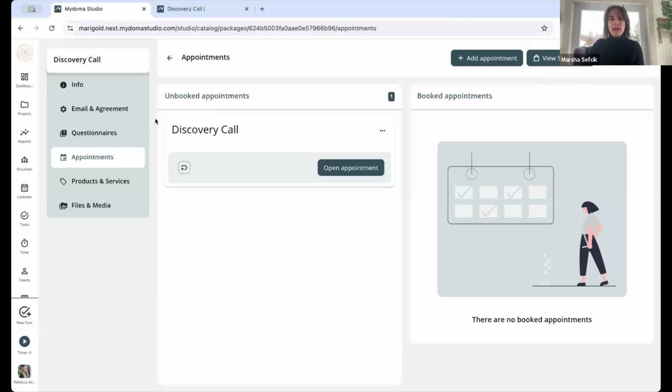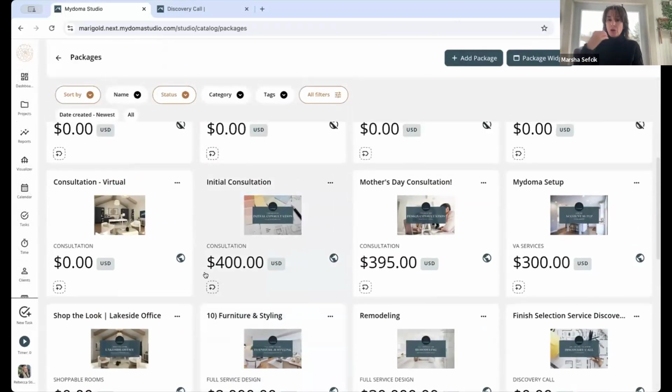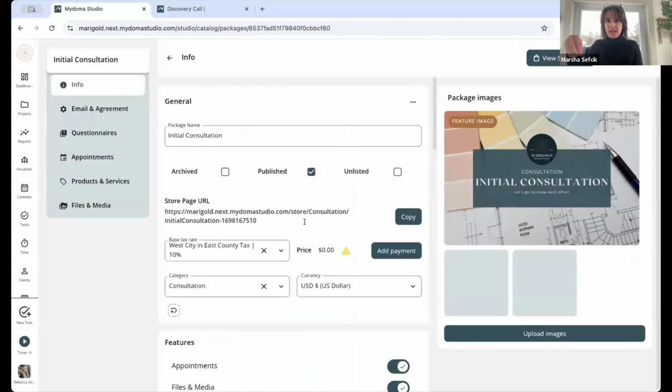Now, after you have that discovery call, the next package that we tend to encourage you to set up to help with your workflow is your initial consultation.